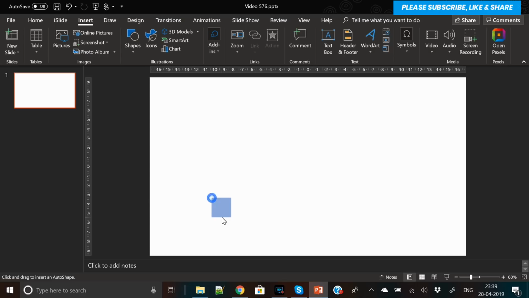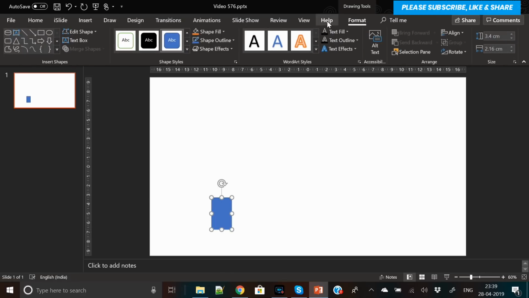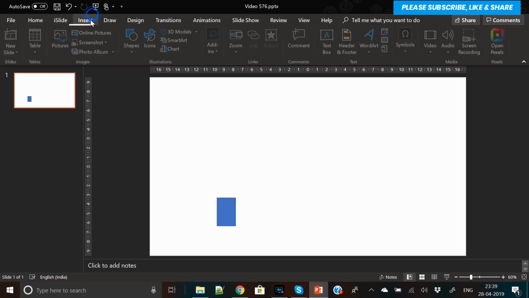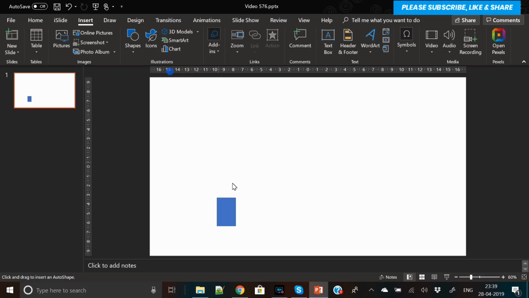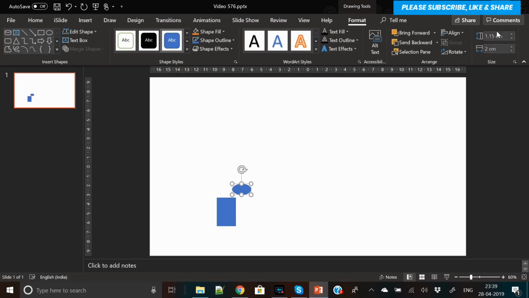So let's start. First we have to insert this rectangular shape and adjust its height and width. So I just wanted to make sure that everything is in a round figure, like height is 3 and width is 2. Now insert this circle of the same width like this.